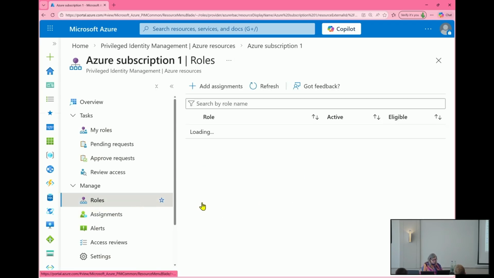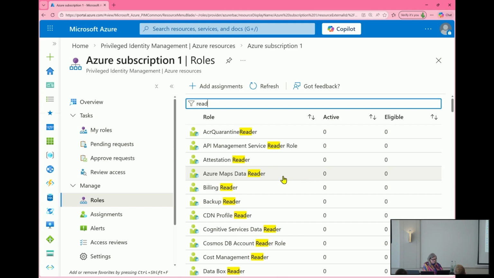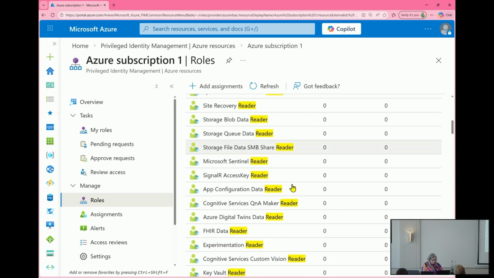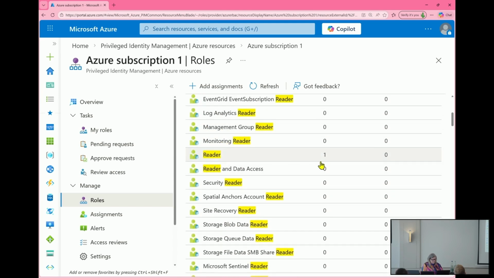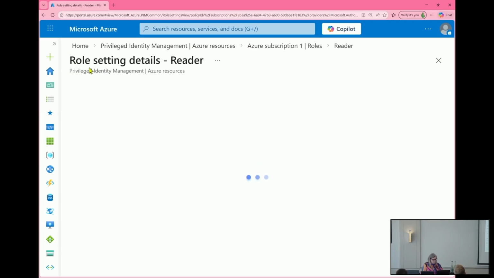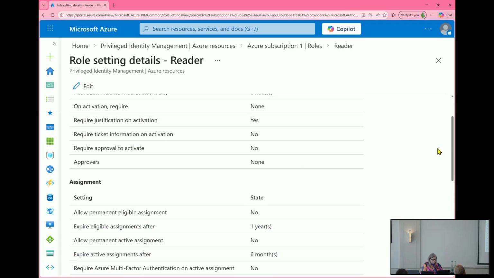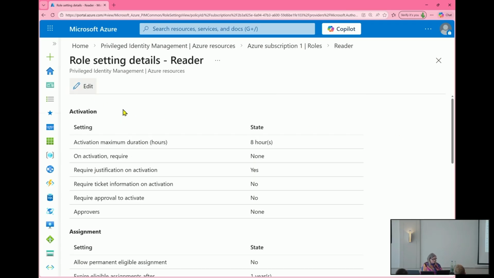We can also look at it from a role point of view. If we have a lot, we want to group them better, so we can look at reader. There is the general reader. We have one there. We can go into a role. So here we can specify and see how the reader is set up. For that one, it's a maximum of 8 hours, and all of this can be changed. So we can say that you can never apply to this role for more than 2 hours at a time or something.